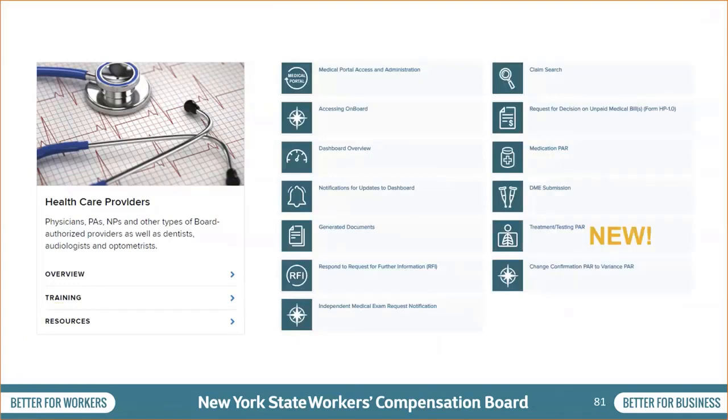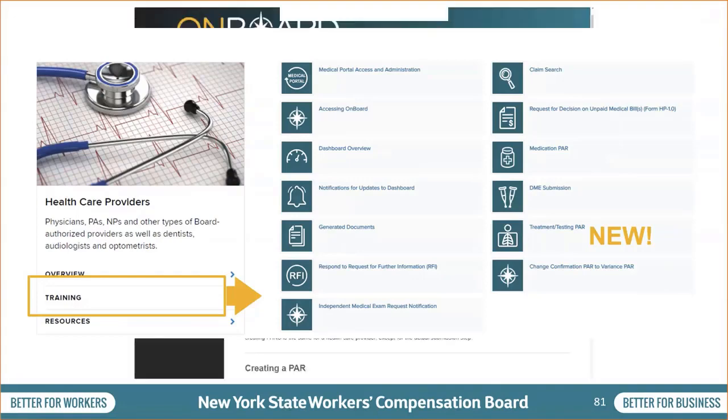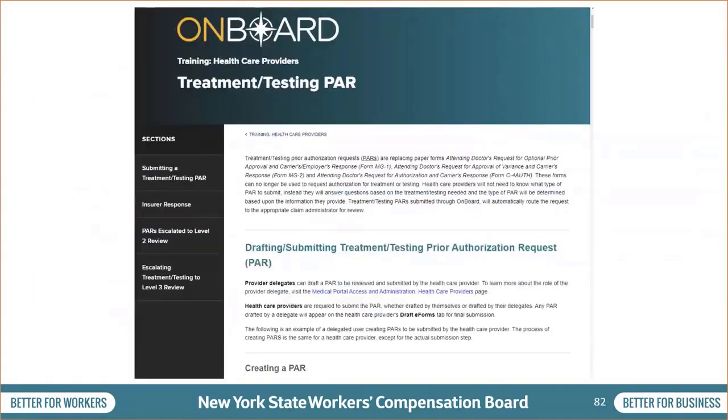The training portion will provide you with training documents similar to today's webinar. This contains everything you need to use OnBoard Limited Release, including the newly posted treatment/testing PAR submission instructions and instructions on changing a confirmation PAR to a variance PAR. These instruction pages feature linked sections on the left side of the page. These will take you directly to these sections to view the instructions you need as you work within OnBoard Limited Release.